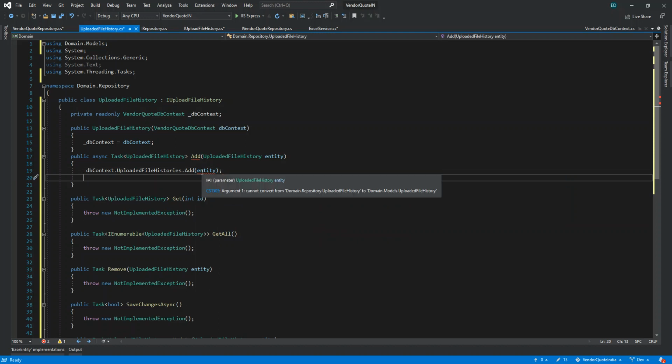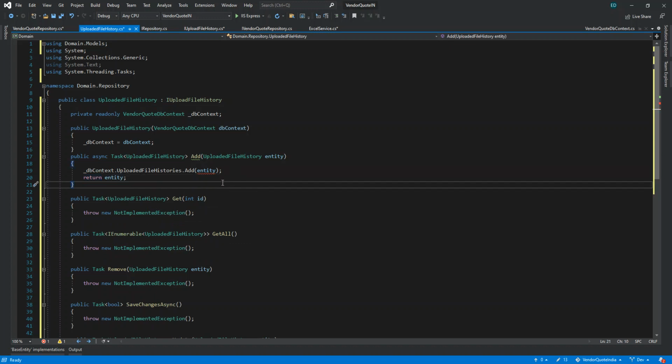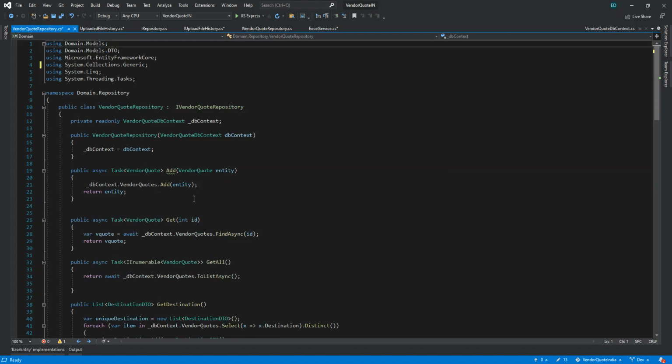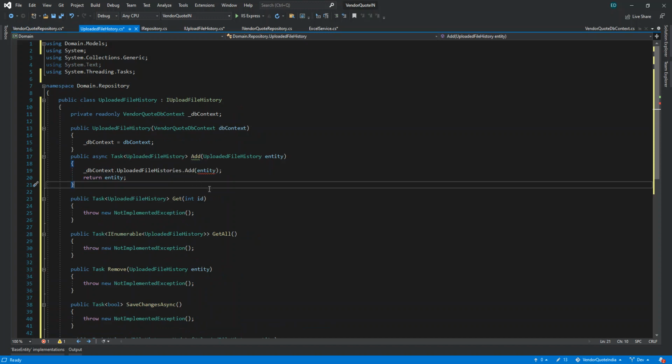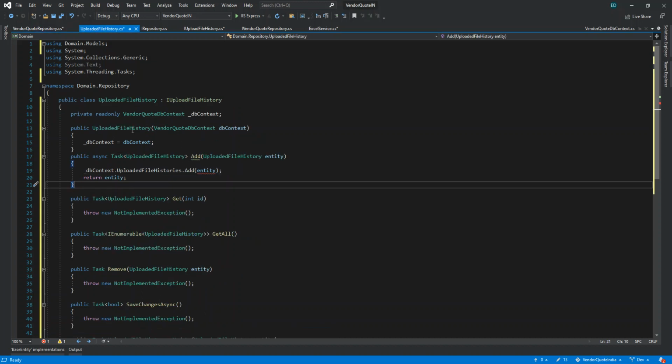So that's it now. Entity. Just return here the entity. What happened here? See, this is the upload file history. It says: cannot convert domain UploadFileHistory to domain UploadFileHistory. This is wrong.